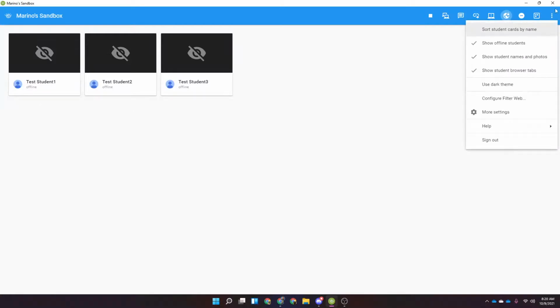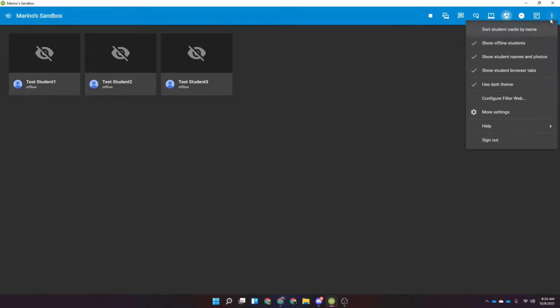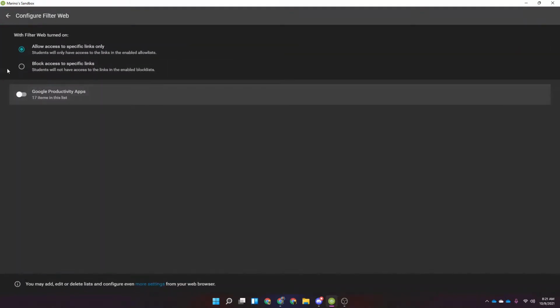All you have to do is press the three little dots over here, or the hamburger, and you'll see some options in here like organizational stuff and viewability. Also dark mode. I'm a personal dark mode user, less strain on the eyes. I always change myself to dark mode. And you'll see the button that says configure web filter. And this is where you can create your own web filters. So what you can do is allow access to specific links or block access to specific links.